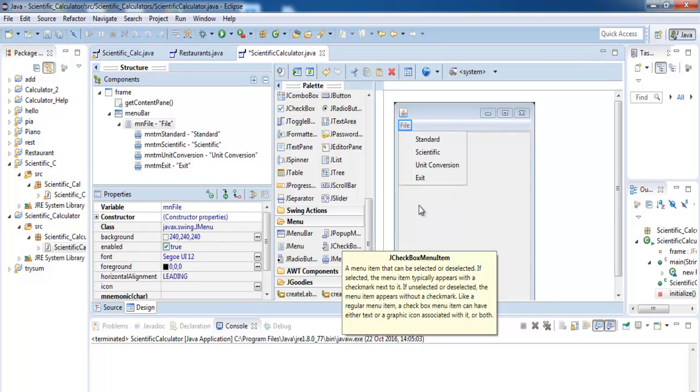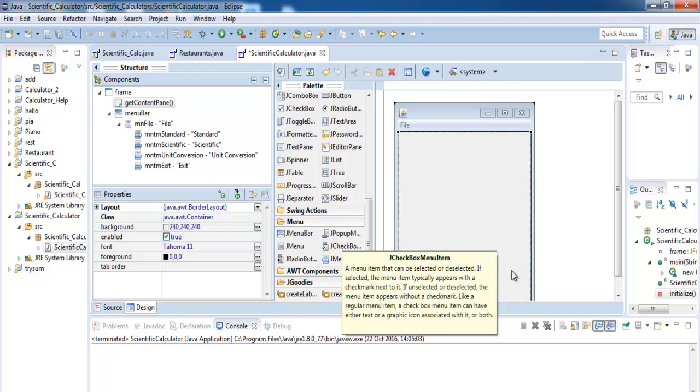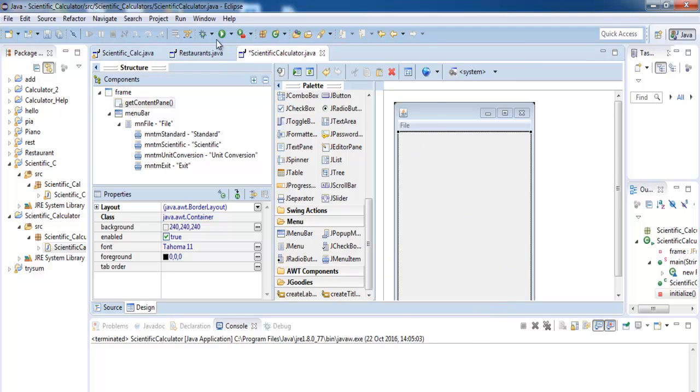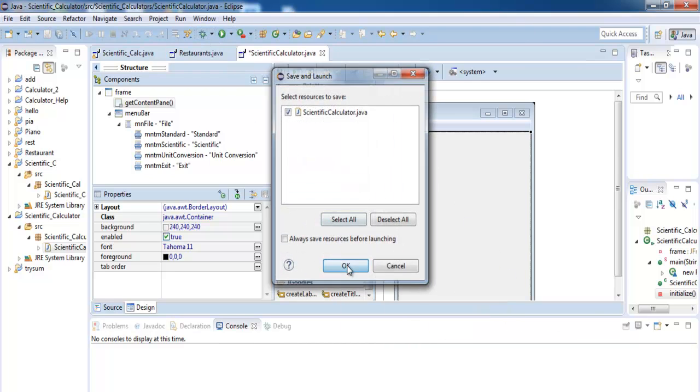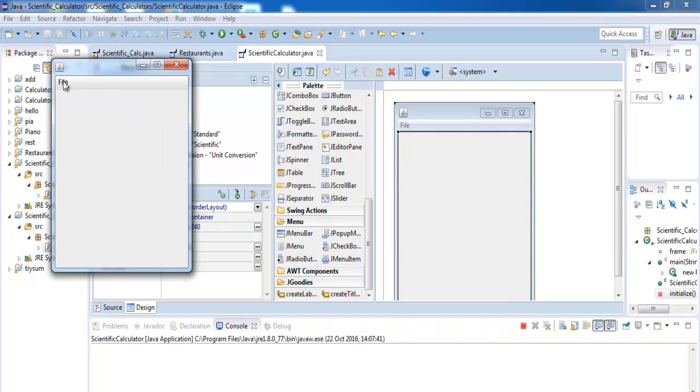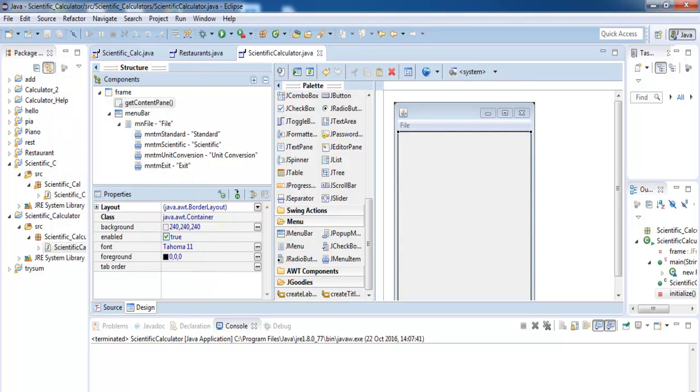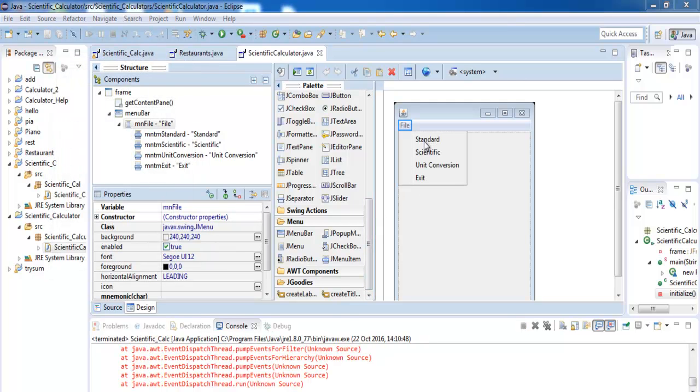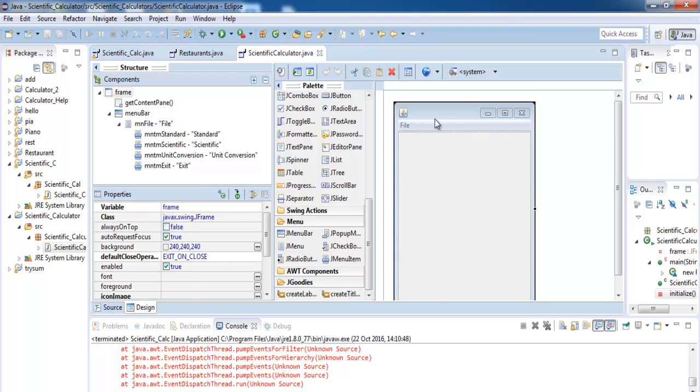So I have my menu in place. I might as well just define the menu. Let's debug and run first. Right there, we get the menu. Okay, close that. Now that we have all the menus sorted, let's enter a title there.